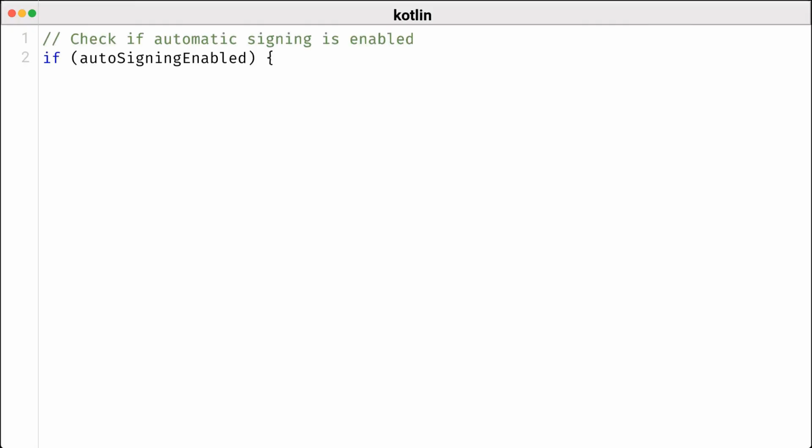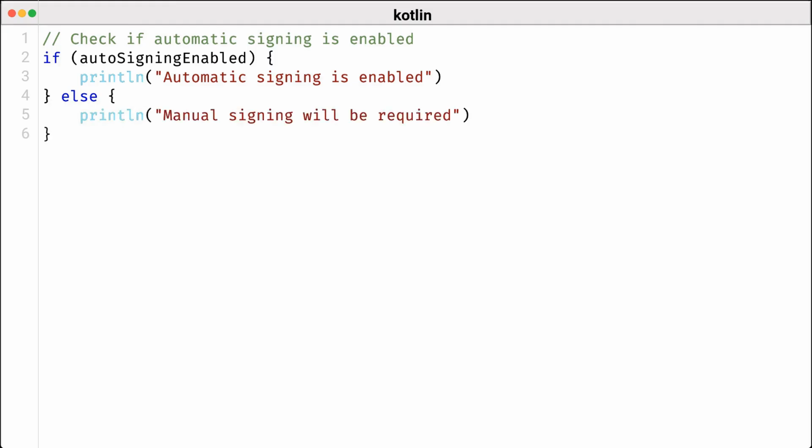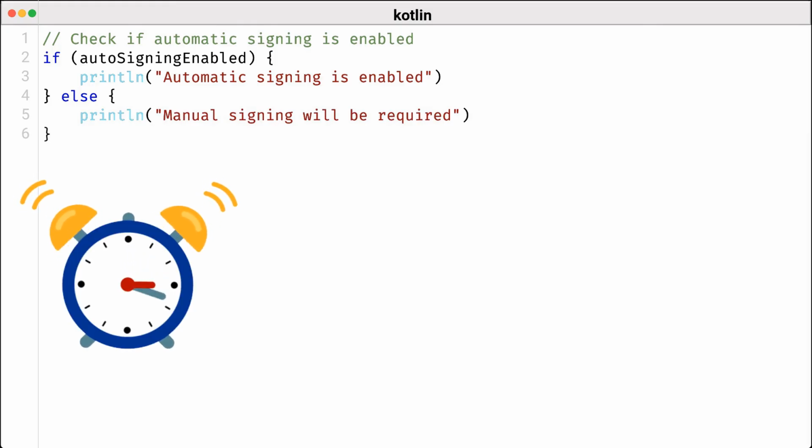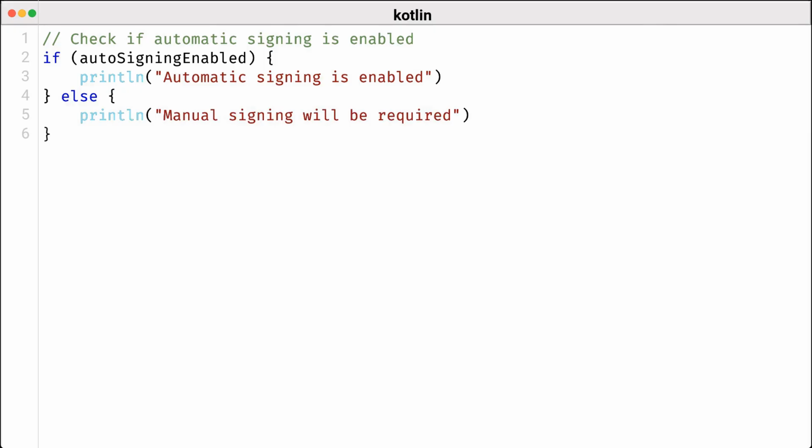Now, let's take a look at how to determine whether automatic signing is enabled in Xcode. So the code snippet that we're working with begins with a conditional statement that checks the value of the auto-signing enabled variable. If this variable is set to true, the application will print a message saying automatic signing is enabled. This feature really simplifies the signing process because it allows Xcode to manage the signing identity and provisioning profiles for your app automatically, which is particularly beneficial for new developers who might find managing certificates and provisioning profiles a bit daunting.